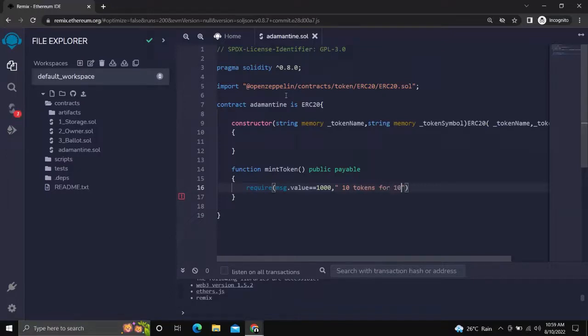We will be giving 10 tokens for 1000 Wei. So in the function _mint we will specify the caller address and the amount as 10.